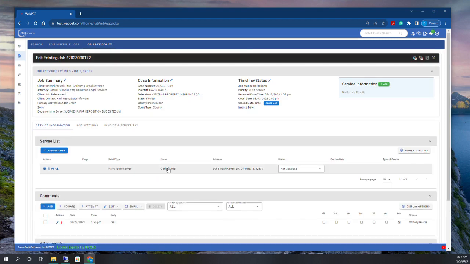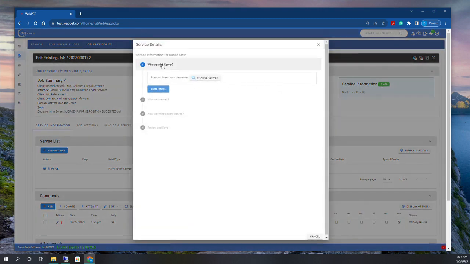So right here you have your party to be served, and let's say that you gave the documents to that person. So individual personal service to that person. So right up here on the top right hand corner where it says service information, we're going to go ahead and click add. So the very first question was, who was the server? So if the server that is currently on the job was the one who served the documents, then you just leave it alone and click continue.